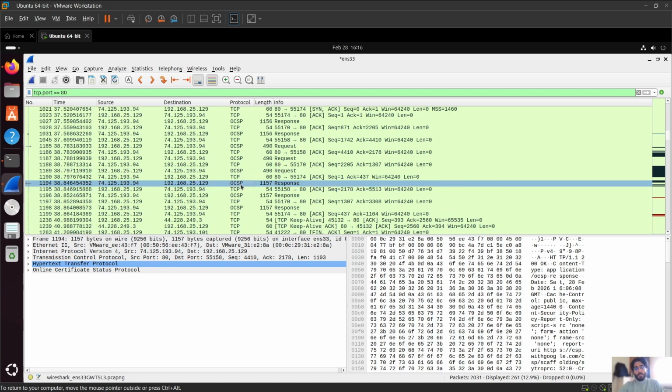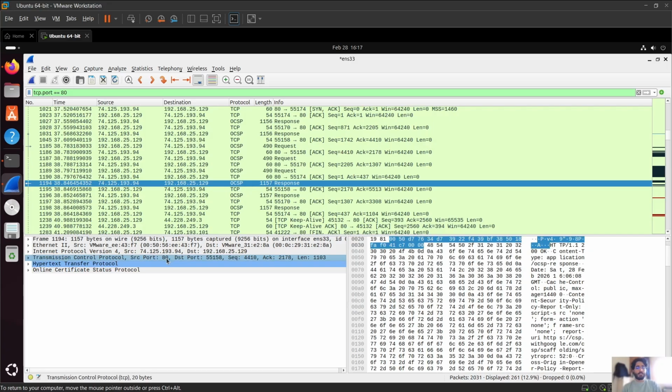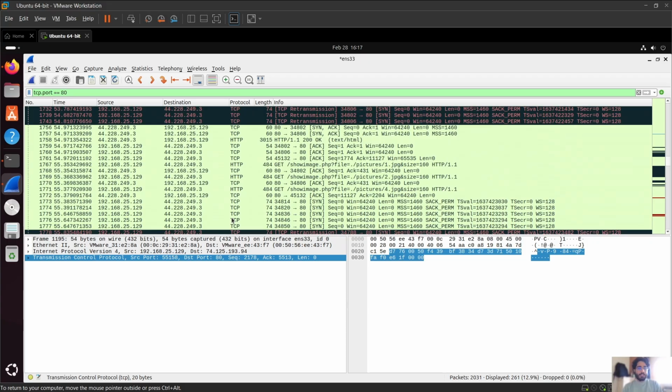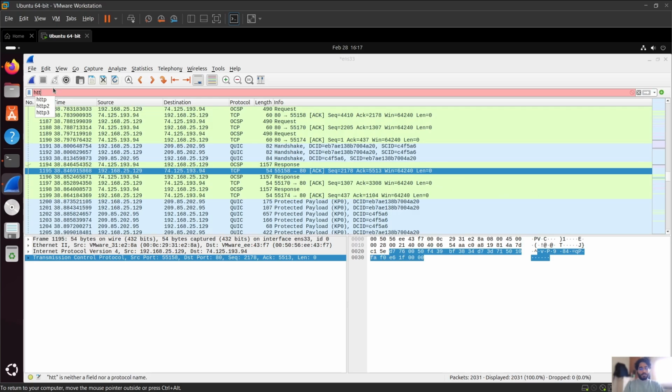So I have opened one of the packets which is having OCSP protocol, which is related to certificates. This protocol is also having a port number as 80. So this was a packet which was having the source port as 80, so that's why it is filtered here. If I take the one right after this, in this packet you can see that the destination port is 80. So that's why it was filtered. In this way, each and every packet gets filtered.